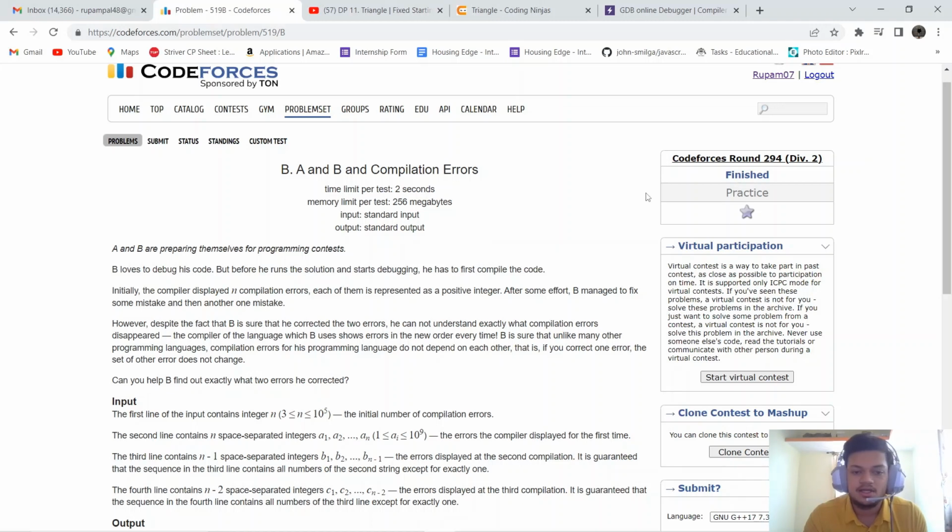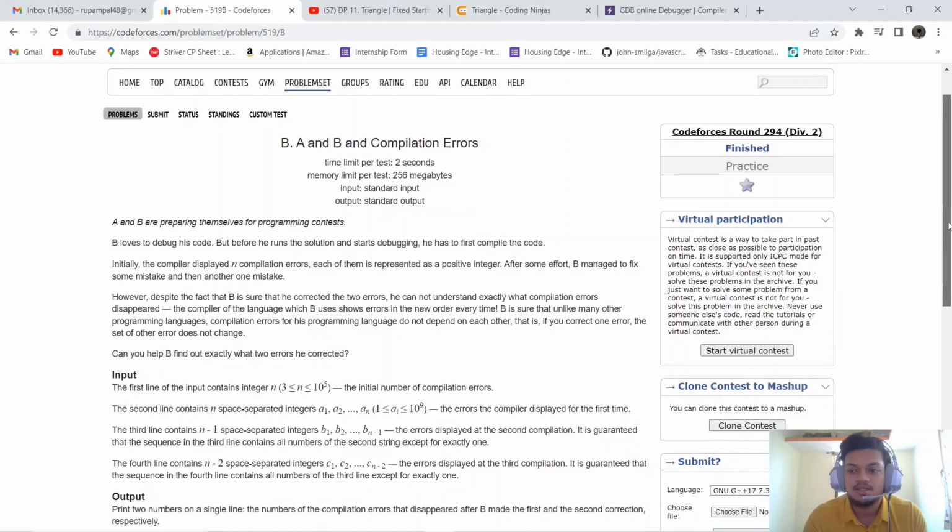At first there are n compilation errors. Each of them is represented as a positive integer. After some efforts, B manages to fix one mistake and then another one. B knows that he has corrected two mistakes, but he cannot understand exactly which errors have disappeared. So we have to find out which errors B has corrected, and display them.